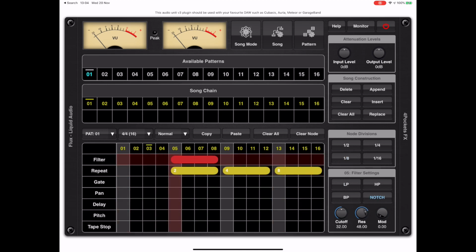Effect nodes can be resized and moved around, and can also be subdivided into a series of subnodes using the node division buttons. This typically denotes the speed of modulation, or the number of repeats, or when it comes to the delay effect, the delay time.